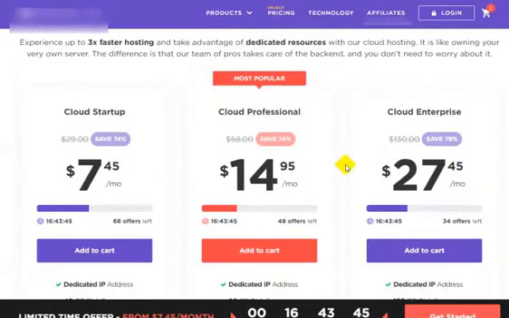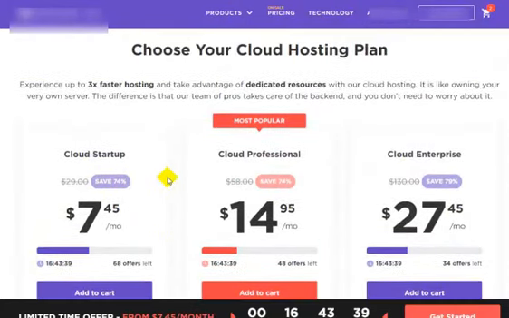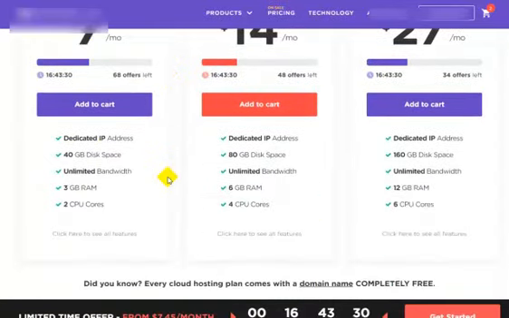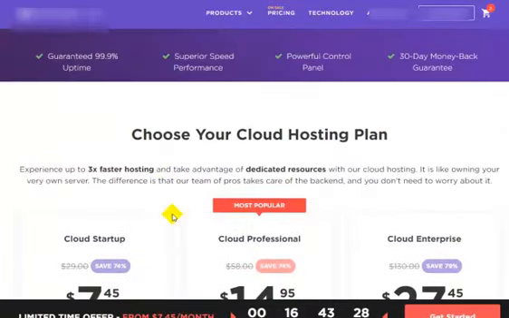Now there's three packages to select from. You're going to select the cloud startup package. It's perfect, it's enough. It will give you the ability to send a lot of emails, anywhere from 1,000 to 1,500 max per hour of sending emails, and with great inbox delivery.